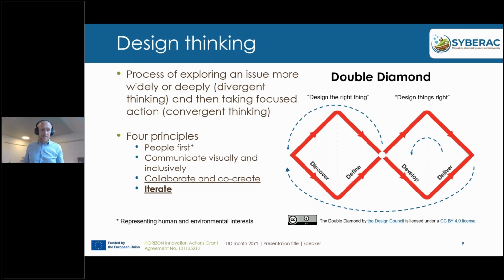There are four principles that are encapsulated in this double diamond approach. The first is that this is design thinking, but it's people first. In our interpretation, that is that there are people representing not only social and ecological, but also the regulatory environment. So it's a broad representation of human and environmental interests. There's also a need to communicate, and when we're thinking about design thinking, that's visually and inclusively. There's also, as a core principle, to collaborate and co-create.